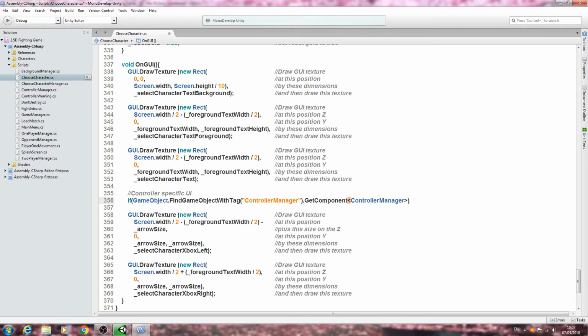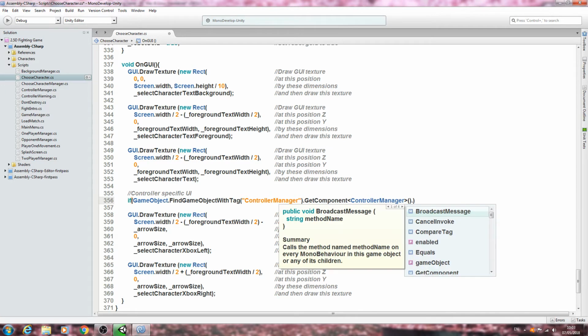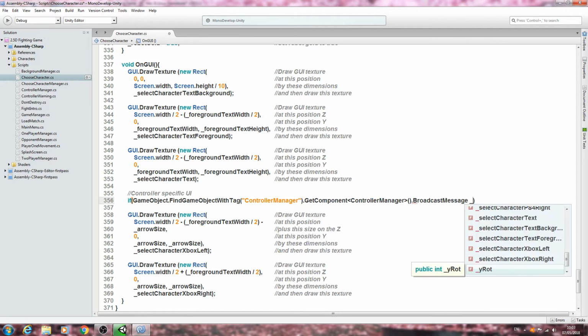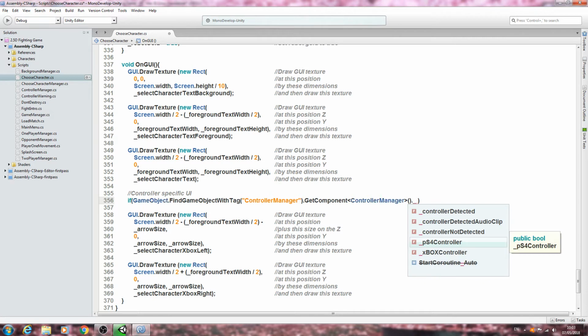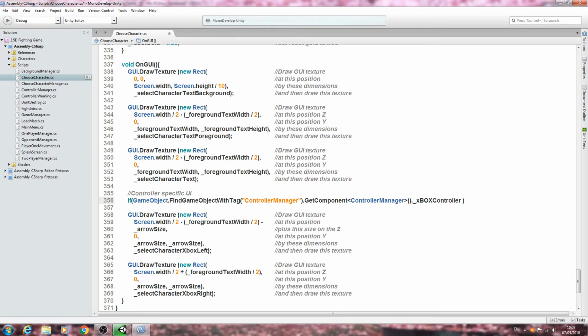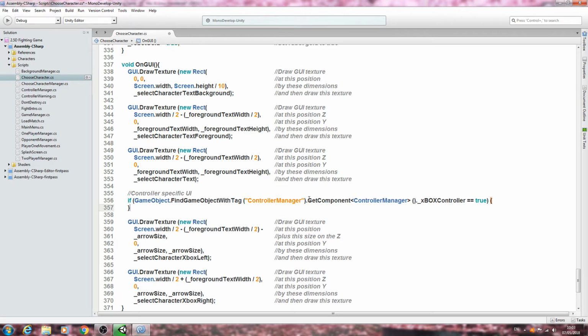We'll come between these two closed brackets. We'll open and close brackets again. We'll say dot underscore. And let's have a look. That shouldn't be broadcast message. Sorry, I just looked away from the screen there for a moment. Underscore Xbox controller double equal true. Come to the end of the line. We'll open and close brackets again. So let's just break this up for commenting.